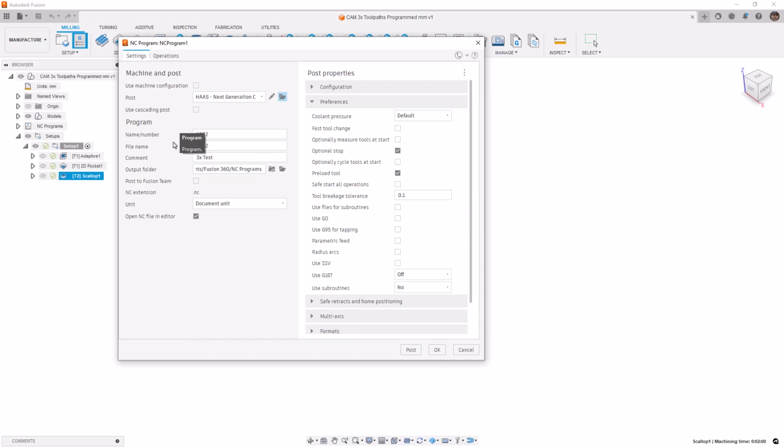The information here for name, number, file name, and comment come directly from our setup. They can be changed at this time. We can also dictate where we want our NC program to be saved. We can post it to Fusion Team if you want to store it in your project, and we can also open it in an editor. I'm using a Windows machine, and by default, this will open in Visual Studio Code, unless you specified a different post editor inside of your user preferences.